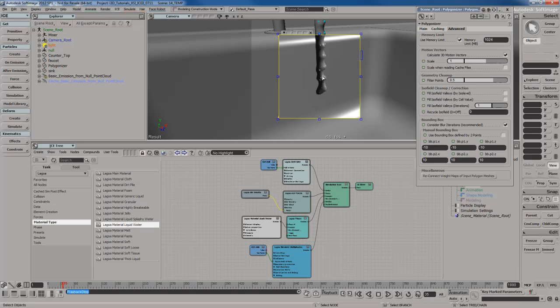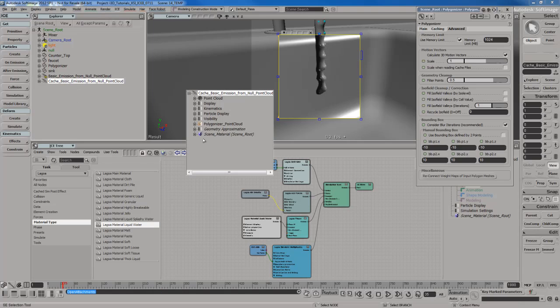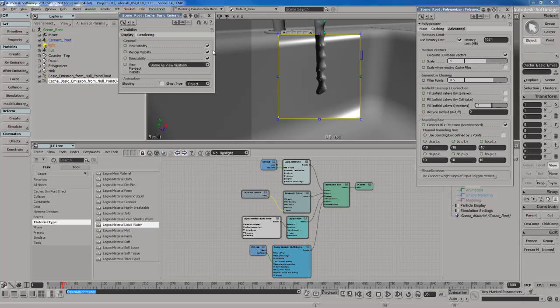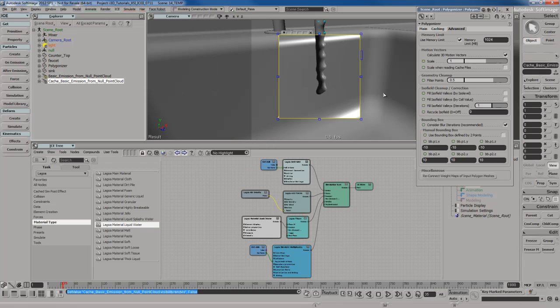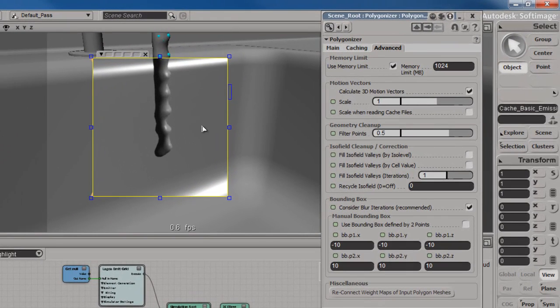Okay, so you can see the fluid. Well, we can also see the particles right there. Very important. Let me take the actual point cloud here. I'm going to go to its visibility settings and turn off render visibility. I only want the fluid to render out, not the particles themselves. Okay, so right now we don't have any motion blur turned on.